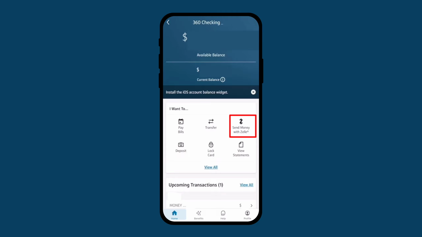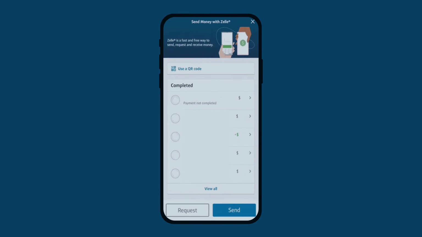Once you click on the Send Money with Zelle option, you will be presented with the next screen where at the bottom of the screen you will see two buttons, Request and Send. Click on the Send button. Now select the recipient and enter the amount you want to send to the recipient.